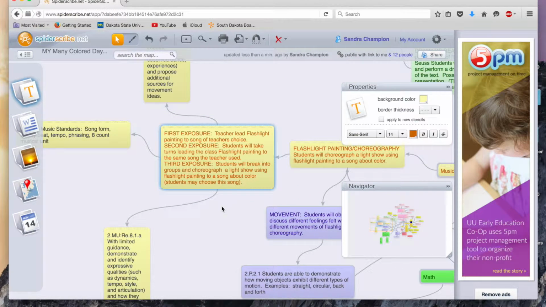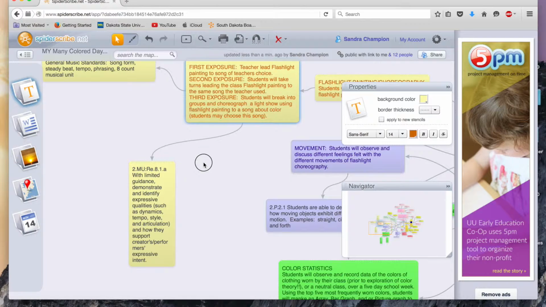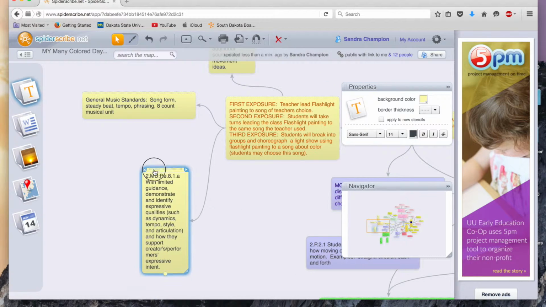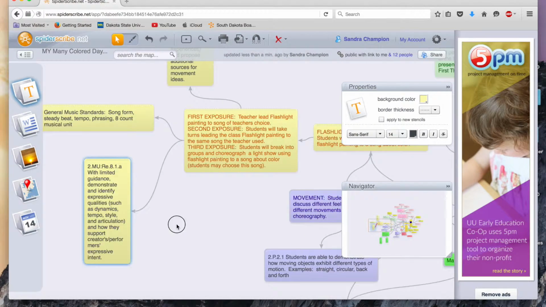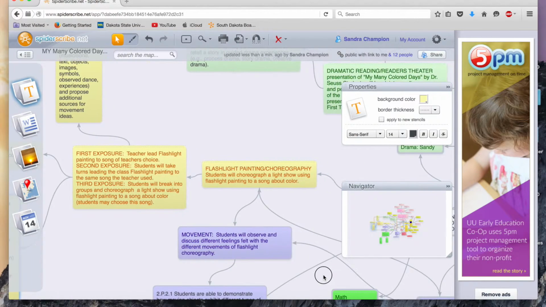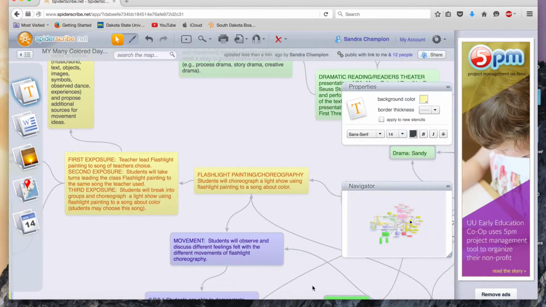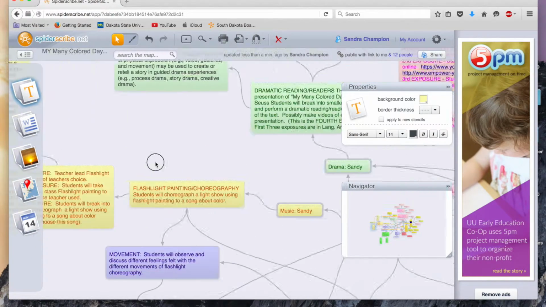Second exposure, students will take turns leading the class flashlight painting to the same song I used. Third exposure, students will break into groups and choreograph a light show using flashlight painting to a song about a color they choose. They can choose a song about color. If you're using rainbows in science, or rainbows as your connector, they could do the rainbow connection.